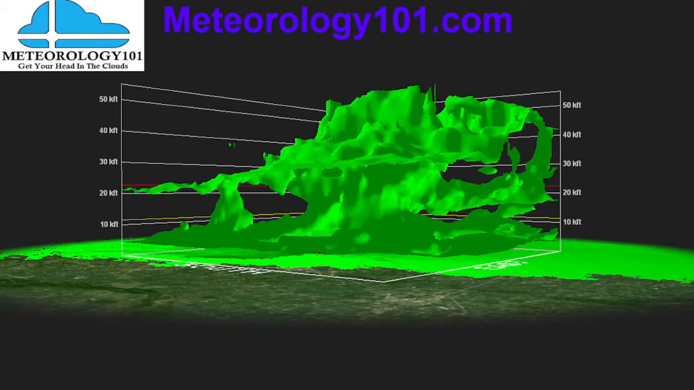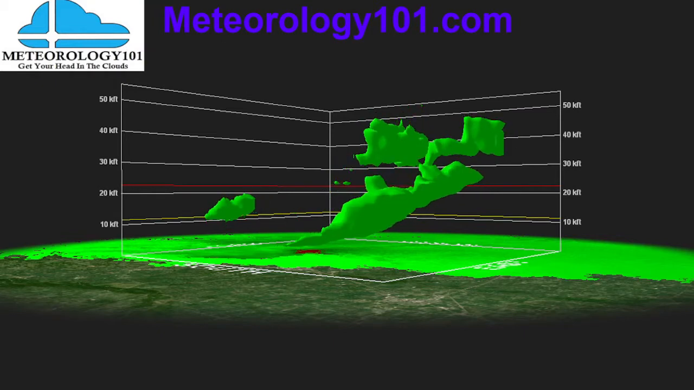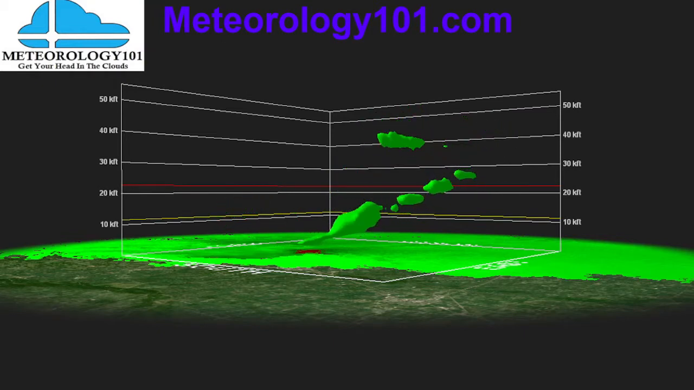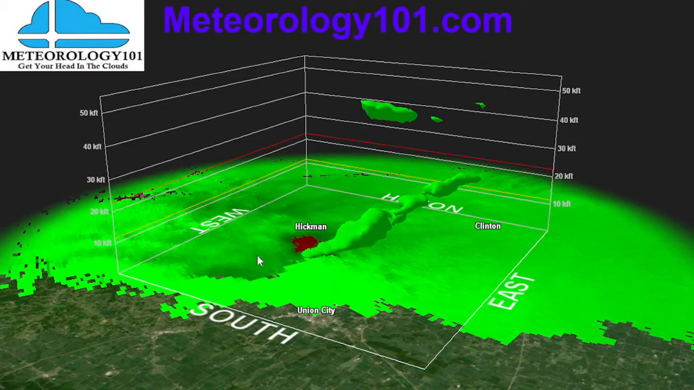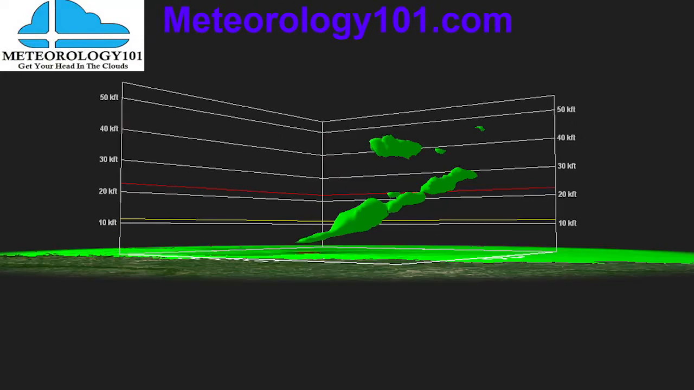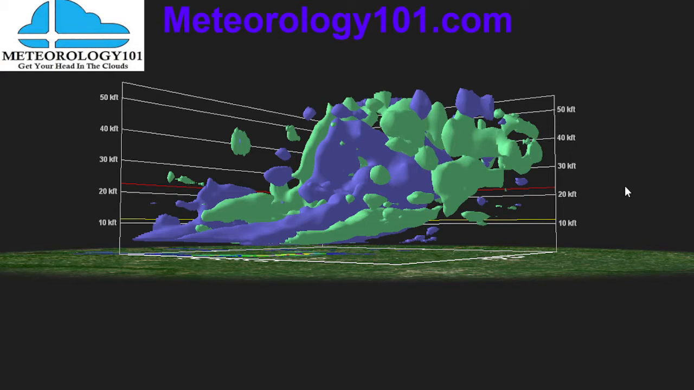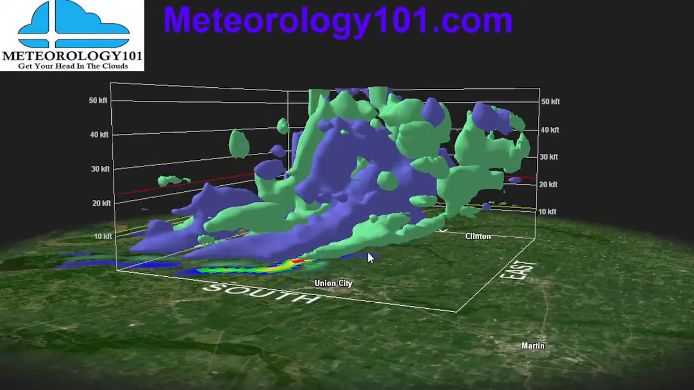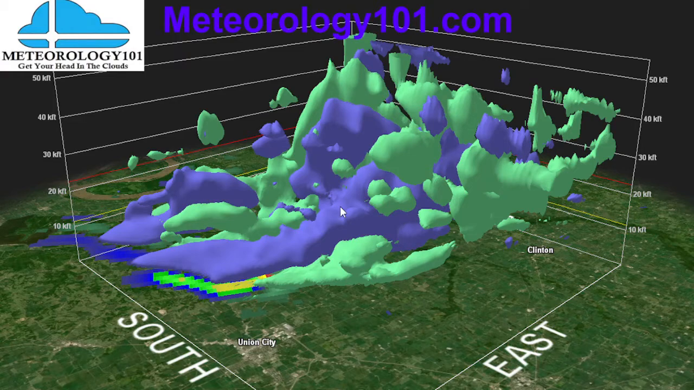Let's go bring this velocity down to the center of the storm. Definitely see the tilt. I don't know why we're not showing the red. We see the red on the surface. We definitely have rotation, significant rotation. Let's hit the rotate button, see what we got for rotation here. Definitely got the structure of the tornado right there, so all the rotation we need.